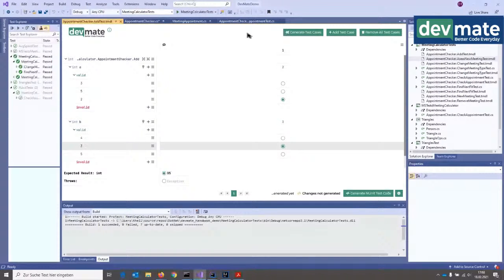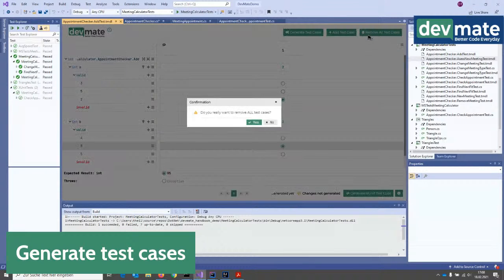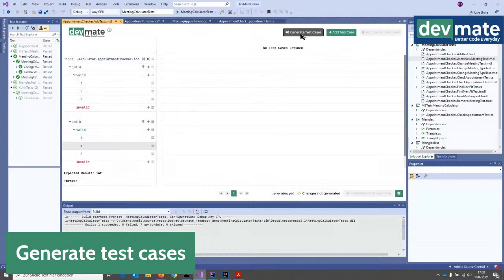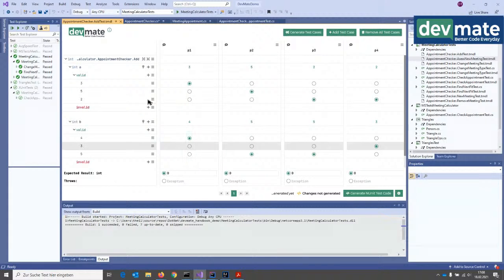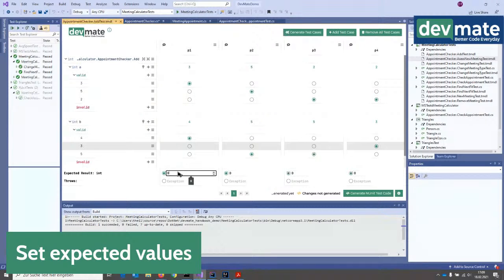But you can also have devmate create these tests for you. So I will remove this again and just generate test cases. And devmate combines your test model in the best possible way. And all you have to do now is just set the expected results. So in this case, 7, 10, 7 again, and 5.